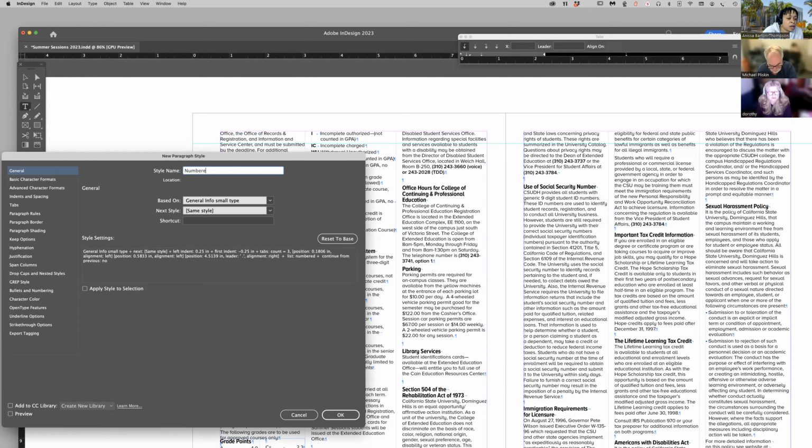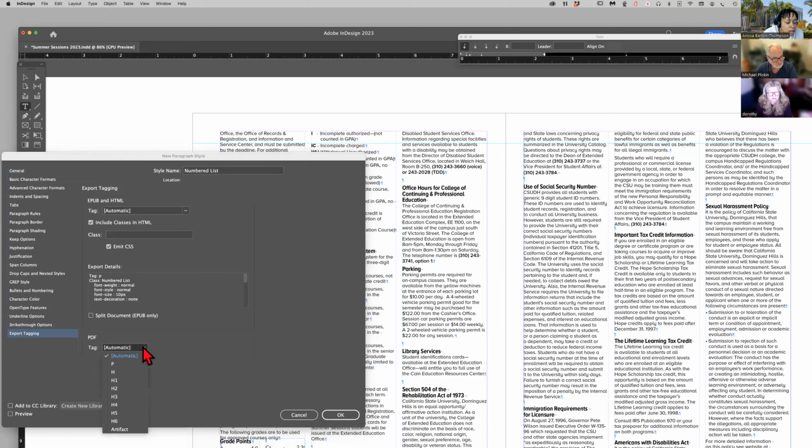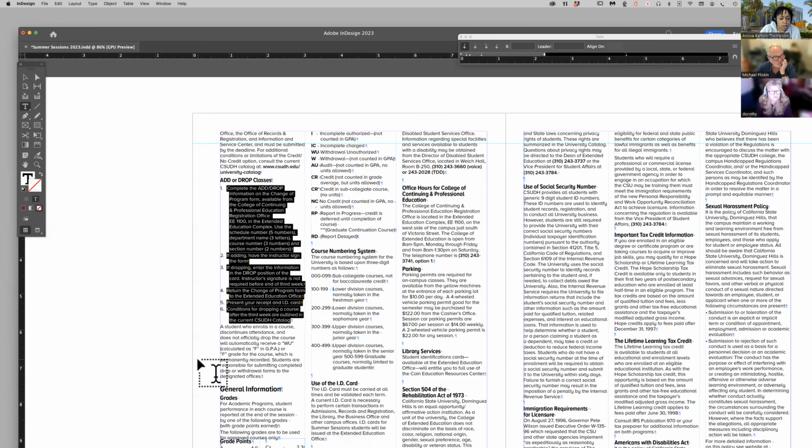A numbered list, yeah. And then we'll go to Export Tagging at the bottom left, and set it to OL, if it shows up on the list. Oh, leave it with automatic. That should do the trick. Leave it on automatic. Okay, that'll work. Thank you, thank you, thank you.